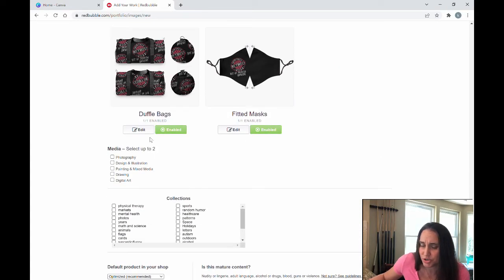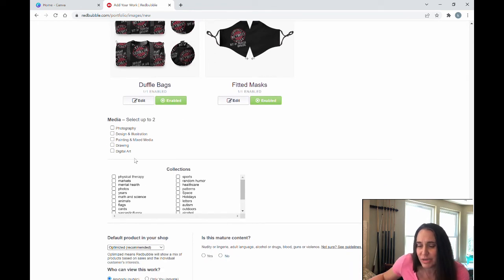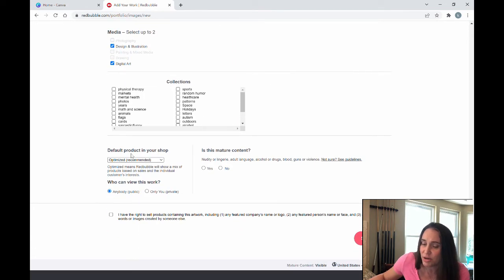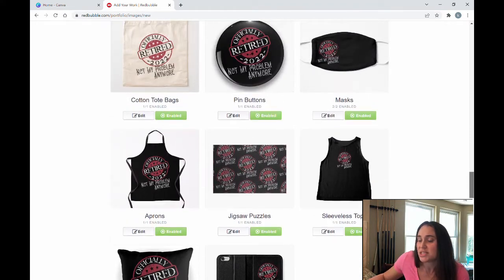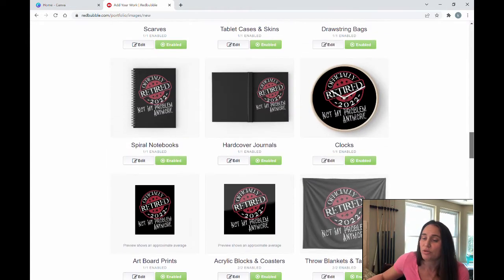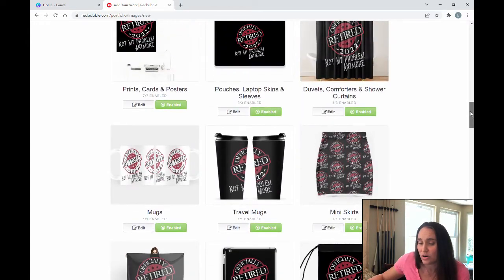There are some questions that you need to put up here. What type of media is it? I'm going to go ahead and say that this is more digital art and design illustration. So you can pick up to 2. If you have collections set up, you can go ahead and put it in one of your collections, and then you're able to pick your default product, so what your thumbnail for your shop is going to be. So you can look up here and decide, well, what do you think it's going to sell best on? What does it look the best on? What shows it off? What do you think people are mostly going to buy it for?